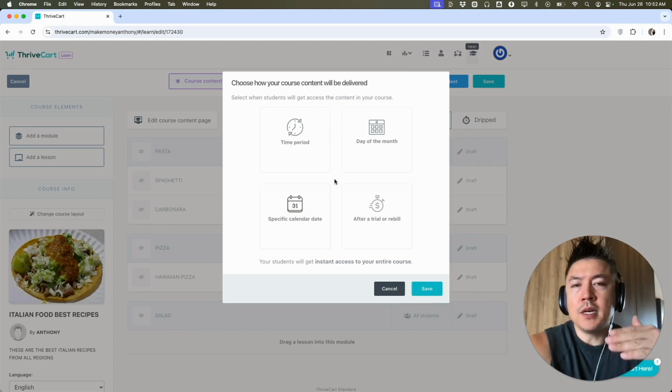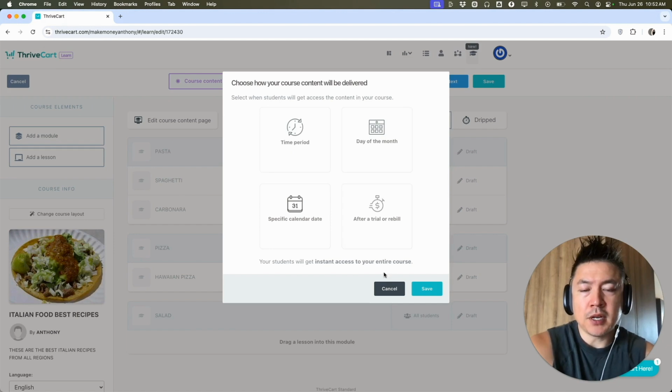So basically, if you want your entire student base to travel at the same time, or maybe you want them to wait a certain amount of time before they move on to the next lesson, you can set that up here. I'm not going to do that for this particular course.